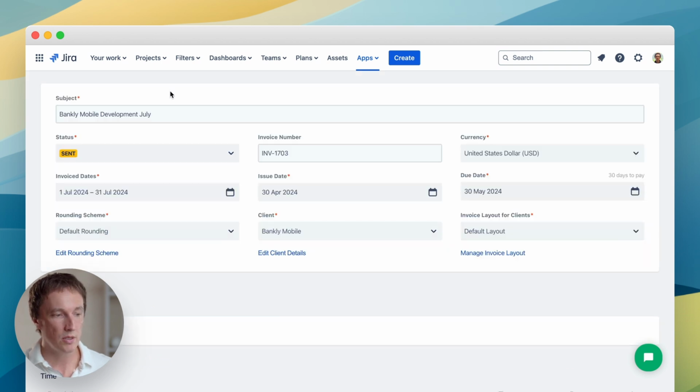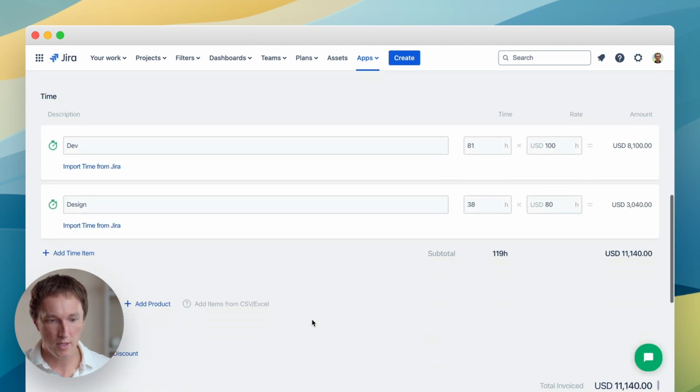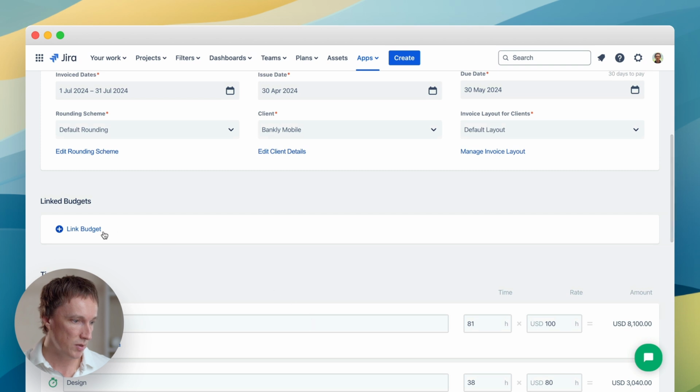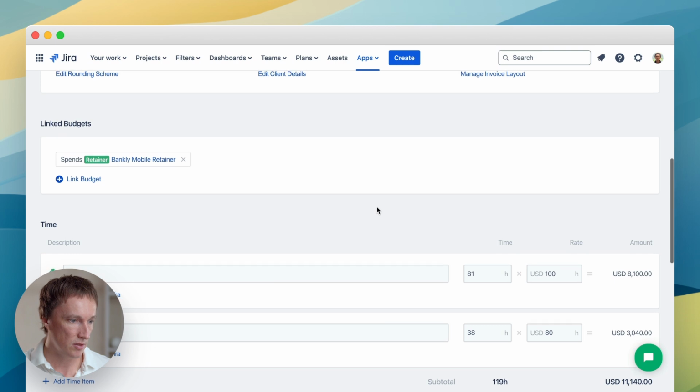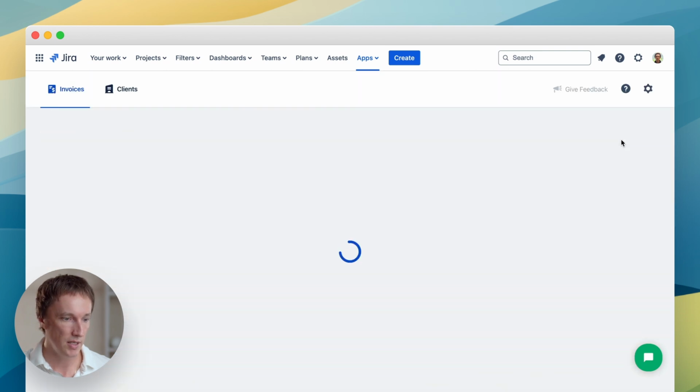Now we will use the Clerk Invoices app to create monthly invoices that consume our retainer balance. Let's create the invoice for the July with the following numbers. We need to link this invoice to our retainer and make it spend the retainer balance. Now we can save the invoice.